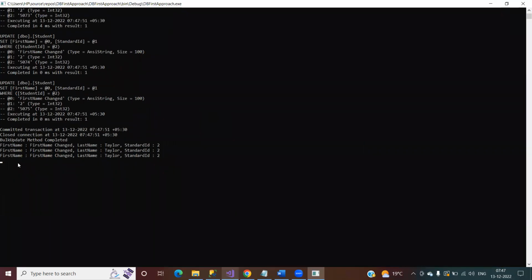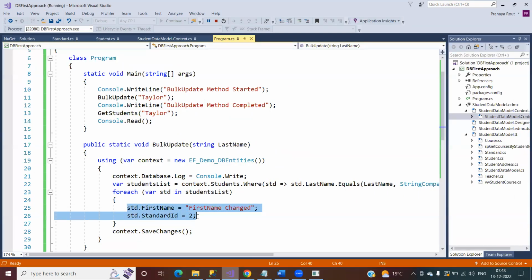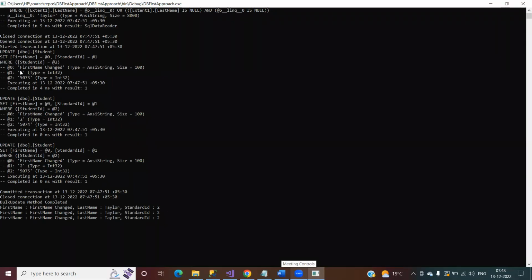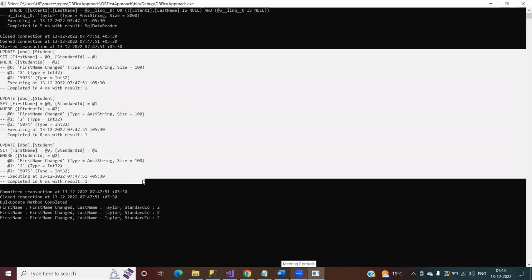So you can see the first name changed for the student whose last name is Taylor, and the student ID value is also set to whatever we have set; that has taken effect. But the bad thing is, how many update statements are there? Three update statements. That means how many database round trips are there?